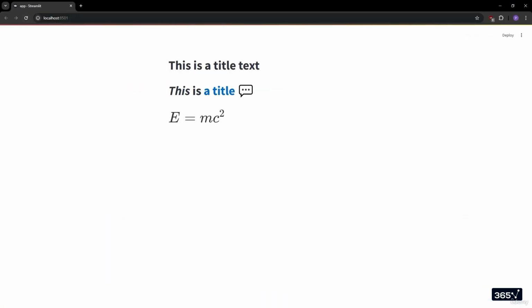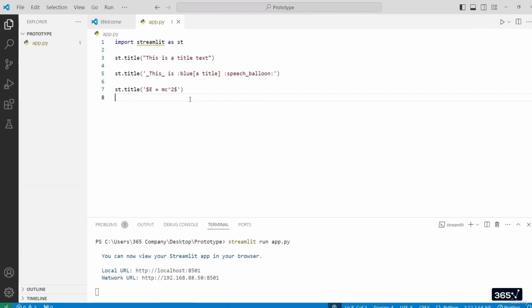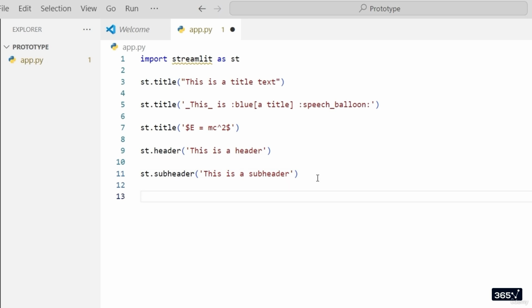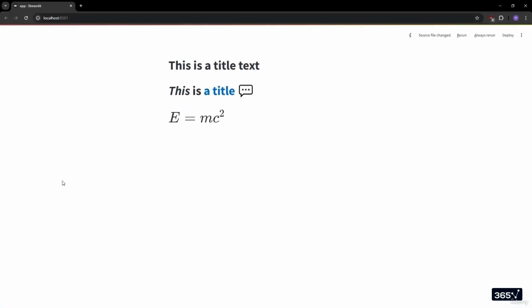Cool, right? Of course, Streamlit allows you to add headers and subheaders, and there are numerous ways to write simple text. You can use the st.header to create section titles and the st.subheader for subsections within your app. Let's save the file and refresh the browser page to see the changes in the app. Alright, we've got all titles, headers, and subtitles in place. In the next lesson, we'll explore the various text methods Streamlit offers.